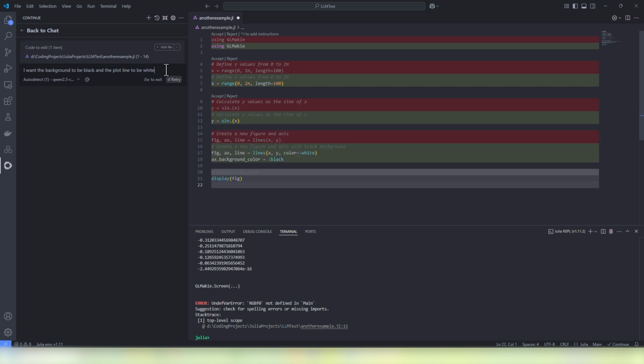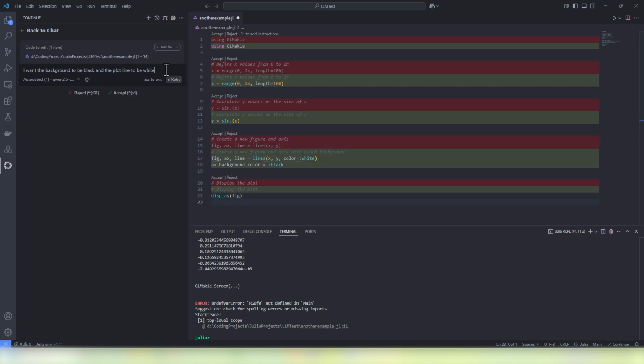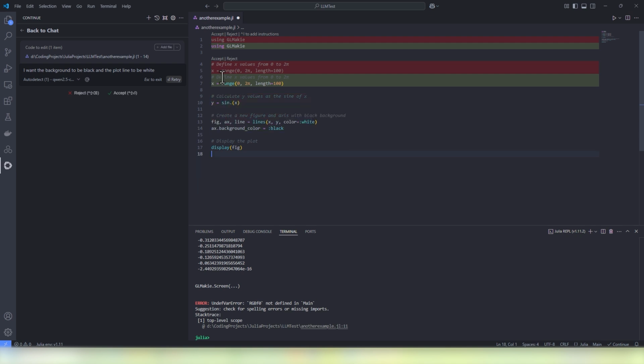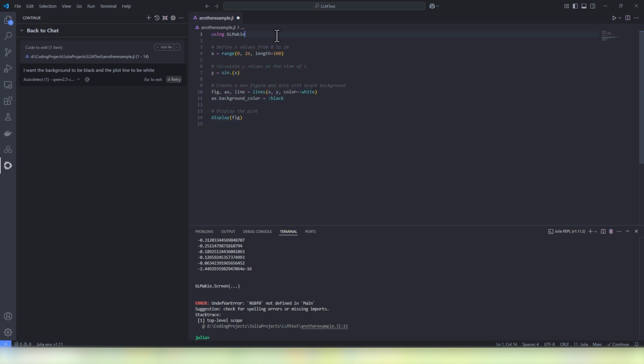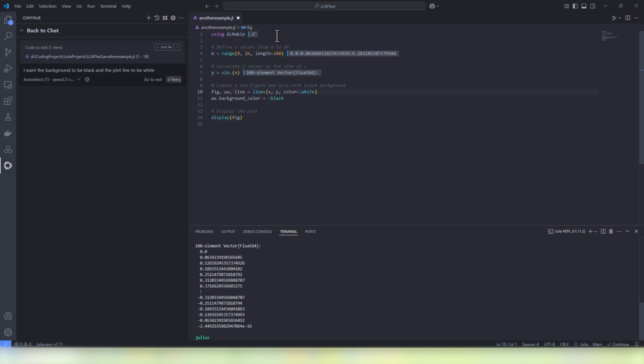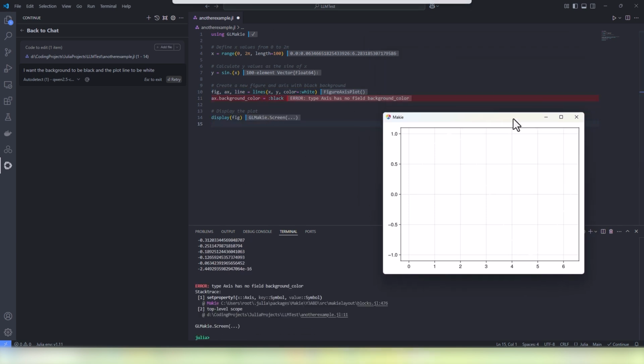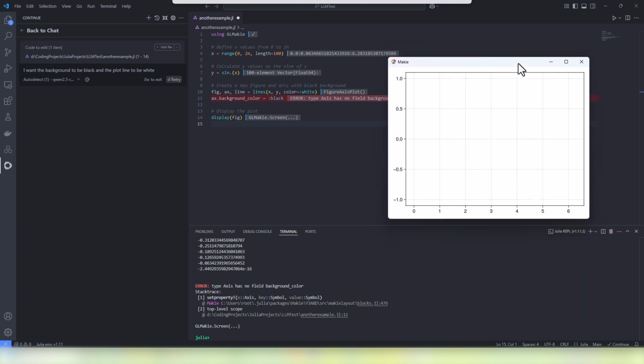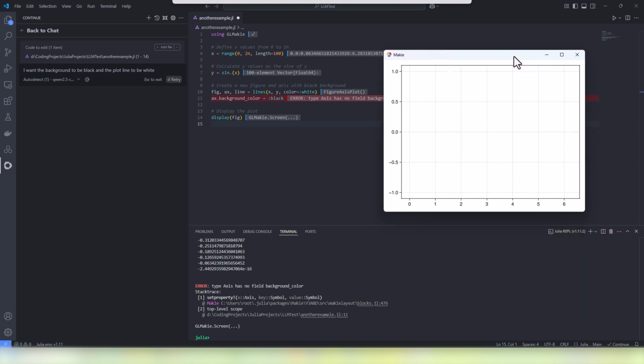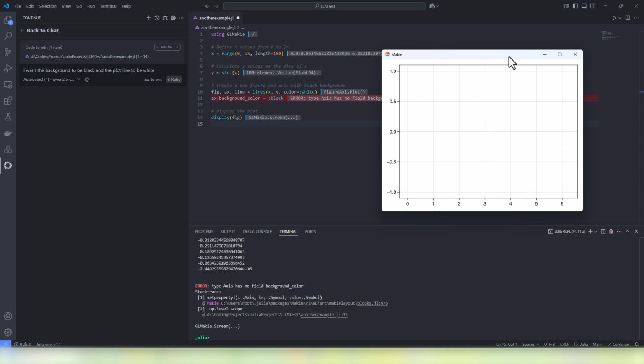So again, I accept the changes recommended to me by the model and wait for execution of the lines of code to see whether I'm getting the right result. As you see, it throws an error saying that type access has no field background underline color. And this is a pretty obvious one, but the thing is, if you want to get better results, you have to provide more context. The more context you provide, the more reasonable an answer you might get from the model.